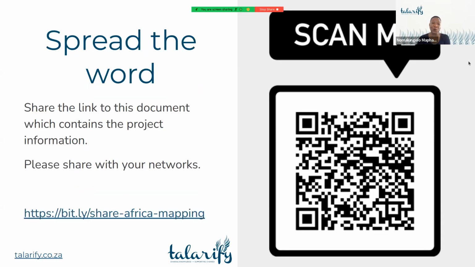And finally, we'd like to invite you to spread the word about the African RSE movement. And again, if you scan this QR code, you will get access to a document that will give a summary basically of my part of the presentation, explaining what we're doing, why we're doing it, and why it is important to be part of this map.